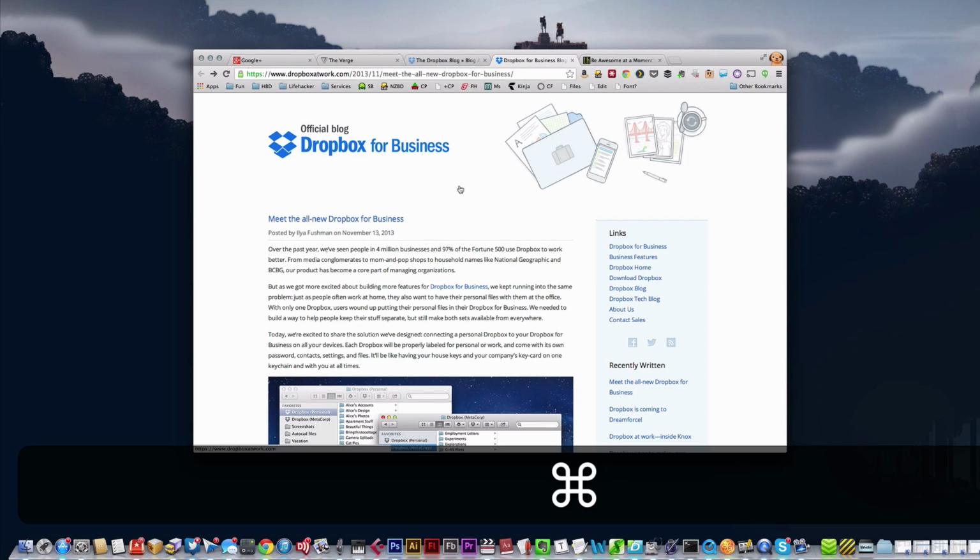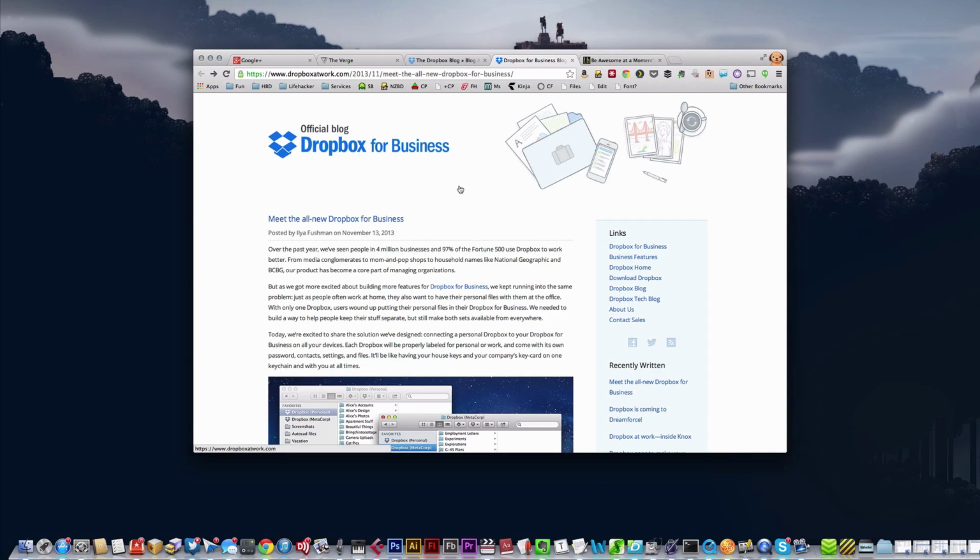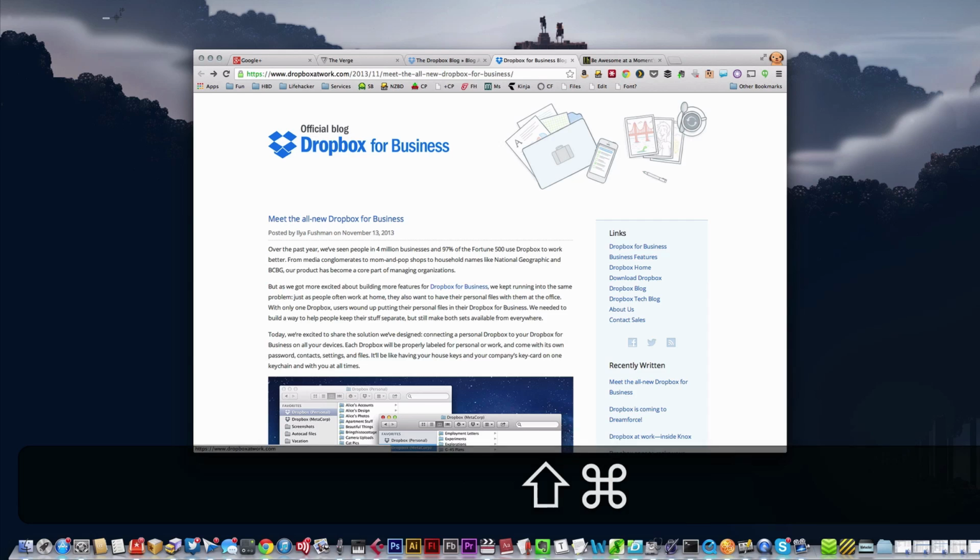You've probably heard that Command Shift 3 will take a screenshot, but what you may not know is that Command Shift 4 will let you select a specific area of the screen.